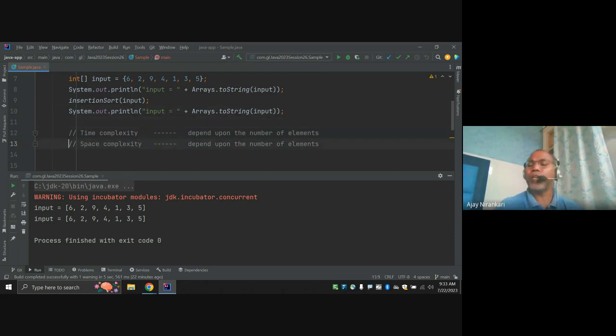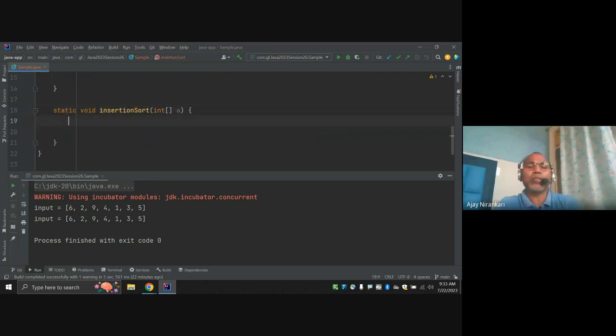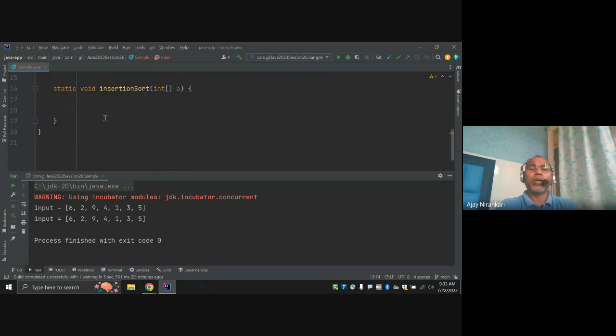So now let's understand the basic things. How to sort the algorithm? Any question till now? Okay, so here is our objective.